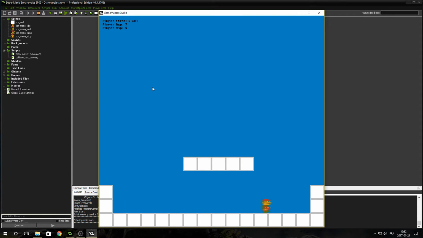There you go. I hit the wall, and voila! Everything works. No more teleportation. And we even stop animating when we hit the wall. Great!